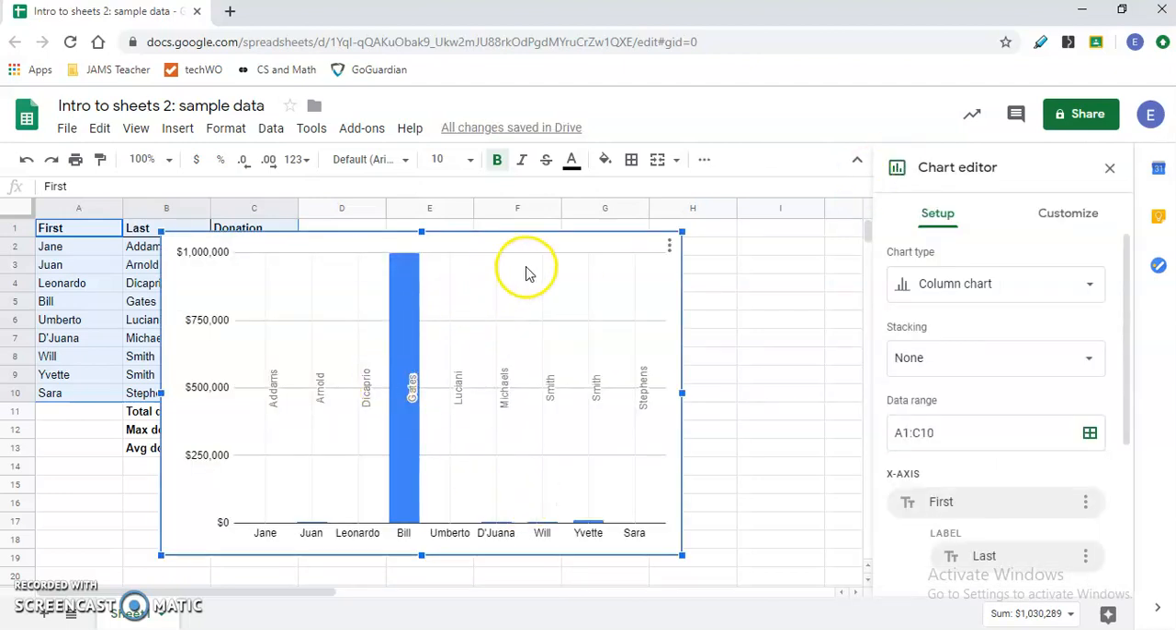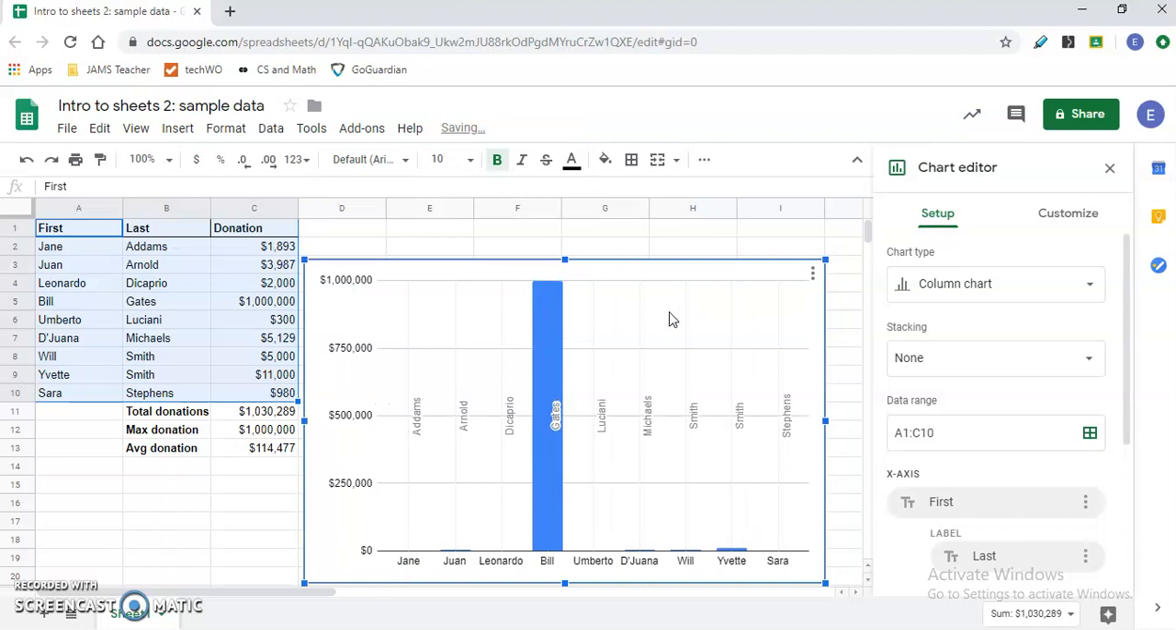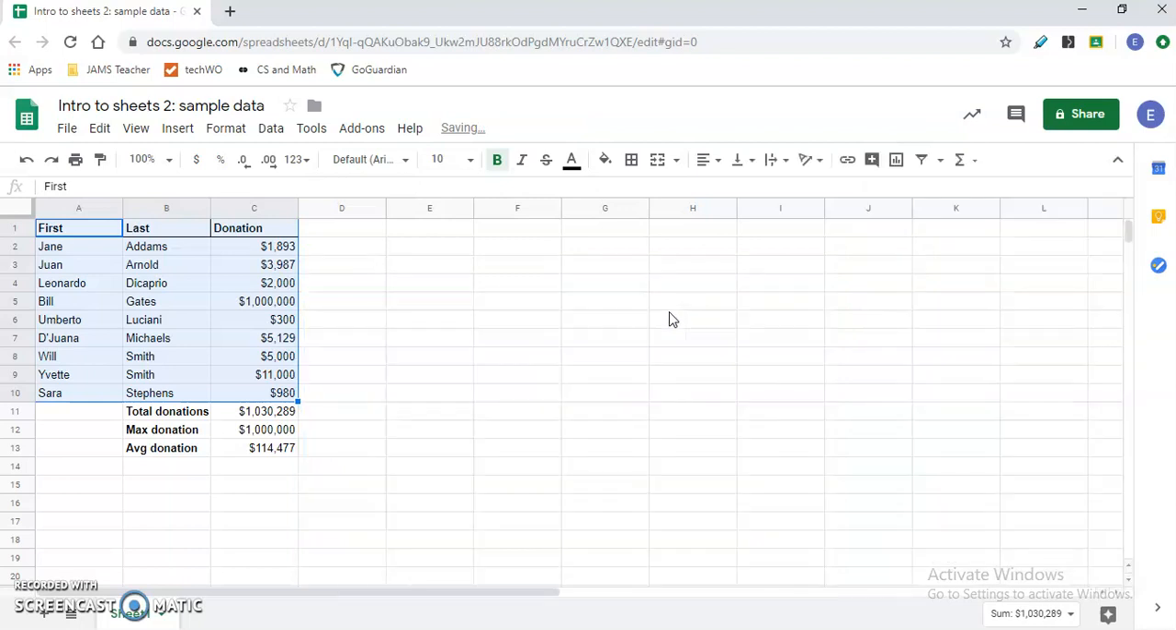So this is a bar graph of all the donations. Look how silly this looks. Bill Gates' donation massively outnumbers any other donation. So I guess Yvette is the next largest donation with $11,000. So this is going to make looking at the data kind of awkward. So let's get this graph out of here. You can just delete that graph.